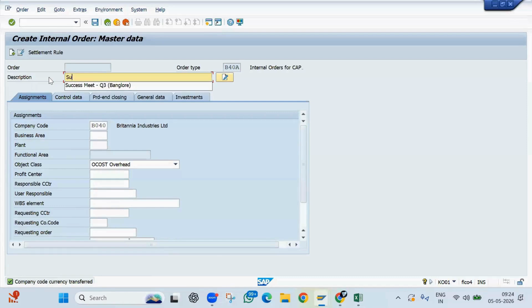Success meet, for financial year 2025. Novatel, Vizag. We are conducting in Vizag.